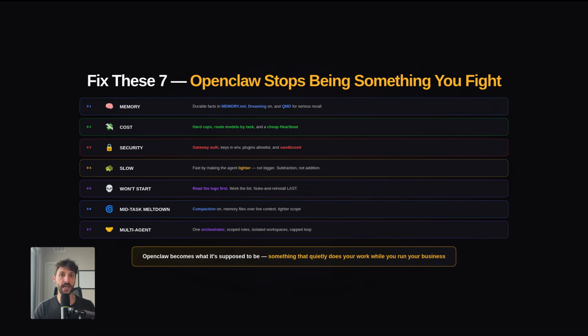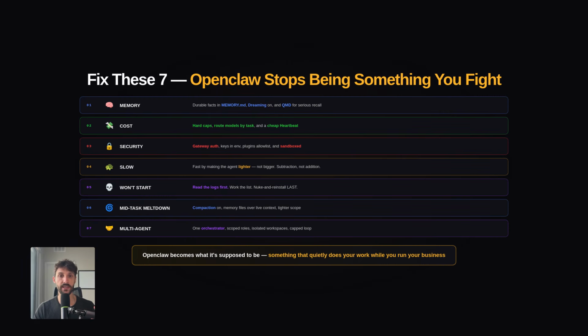And that's it. A quick recap. Let's run them back fast. 1, memory that sticks, durable facts in memory.md, dreaming on in QMD for serious recall. 2, cost under control with caps, routing, and a cheap heartbeat. 3, a genuinely secure setup, gateway auth, keys and env, sandboxed. 4, fast by making the agent lighter, not bigger. 5, a clean start by reading the logs first. 6, no mid-task meltdown with compaction and tighter scope. 7, a multi-agent system that actually cooperates. Fix those 7 and Openclaw stops being something you fight and starts being what it's supposed to be, something that quietly does your work while you run your business.